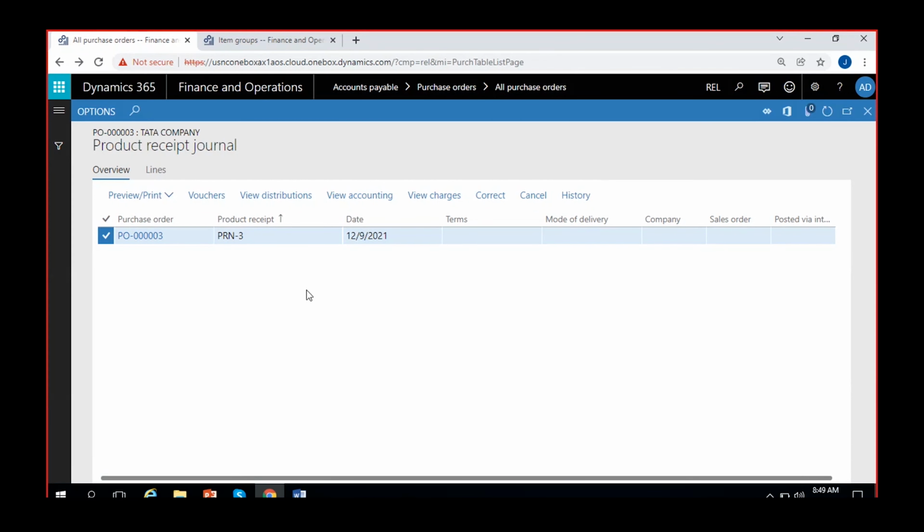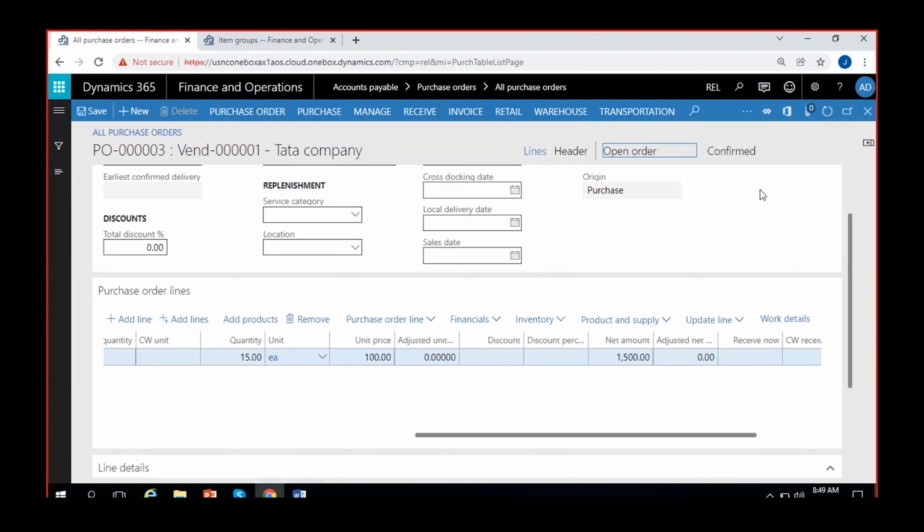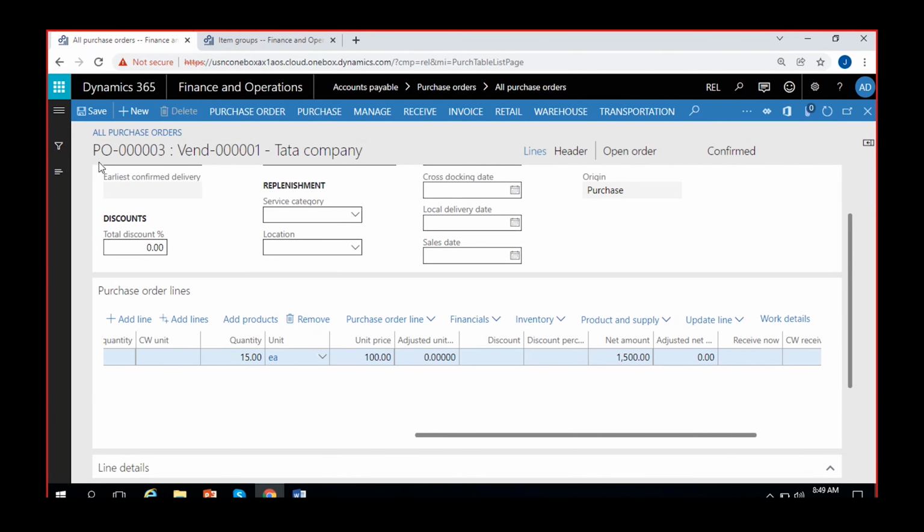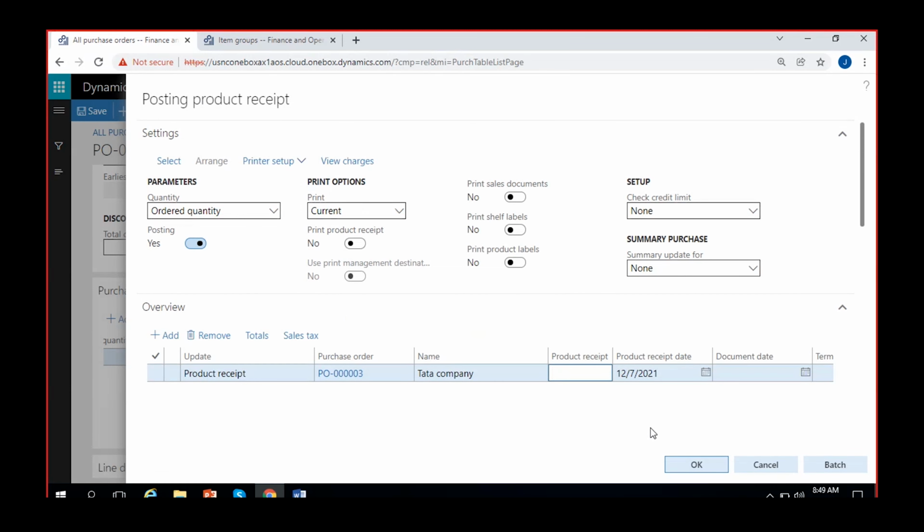Now, normally only 12 is received here, right? If you go back to the order, this will still show as an open order. Even though you received 15, since you have corrected it to 12, you can still see it as an open order because there are 3 goods pending on the order. So you can post another product receipt, as the system has told you to do, for the other 3 quantities. Automatically it will pick the remaining 3 quantity in the order.